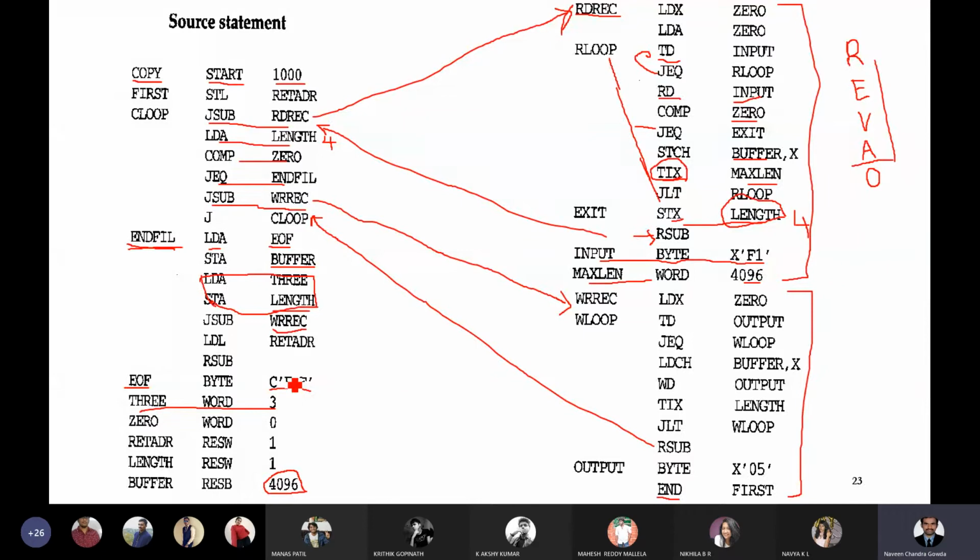But suppose I take my own example, REVA. In such a case the length is 4, which is not equal to 0. So I will never go to that end file. I'll go to JSub write record, to write REVA. Try to understand: when your buffer has something, you need to write that something. When your buffer has nothing, I repeat, in such a case you need to write EOF.